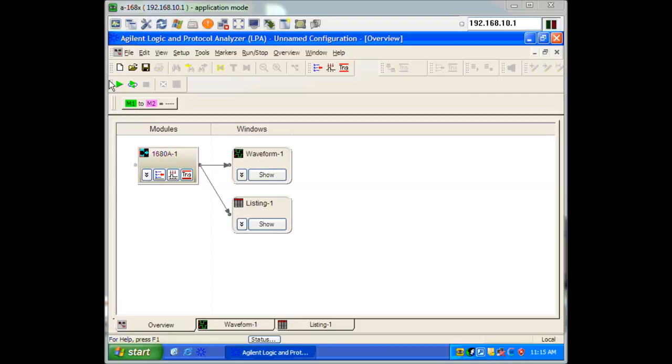What I'm going to show you today is how to use the I2C decoders that are now included as part of the Agilent Logic and Protocol Analyzer software, the 5.80 and newer software, in order to do I2C decoding.